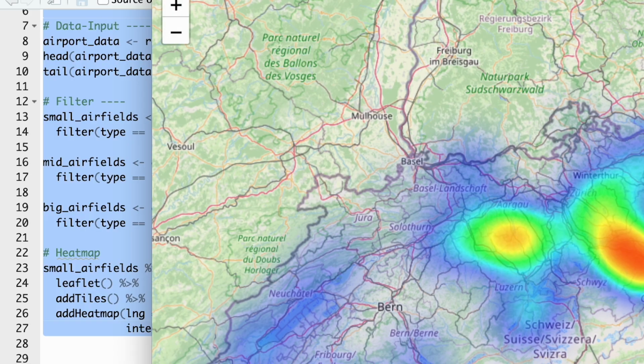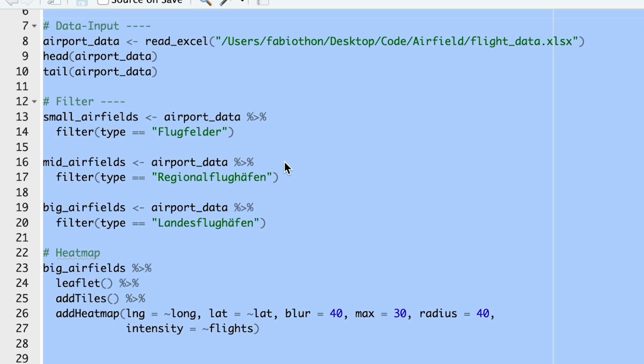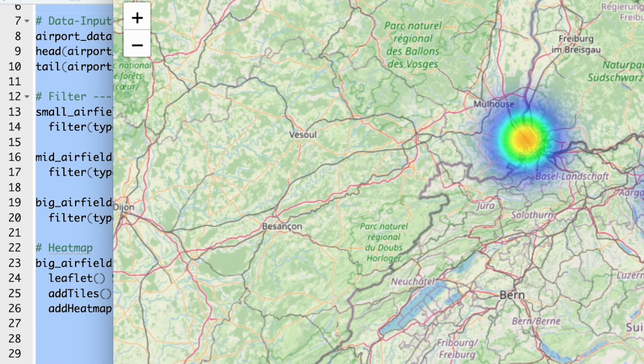So we can do that also now with, for example, the mid, or let's take the big airfields and see what's happening. So, genau, we take this, and yeah, this is exactly what I thought will happen. So there are only 3 big airfields in Switzerland. It's Basel, it's Zurich, and it's Geneva, which are from the characteristic Landesflughafen. And yeah, it doesn't say a lot.